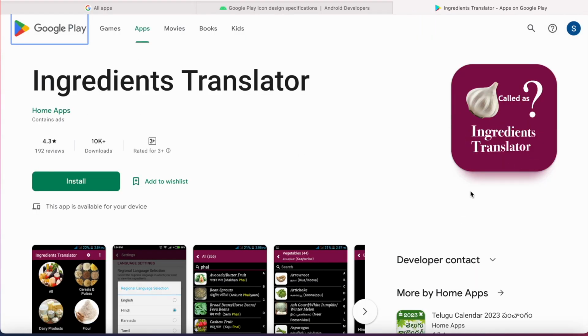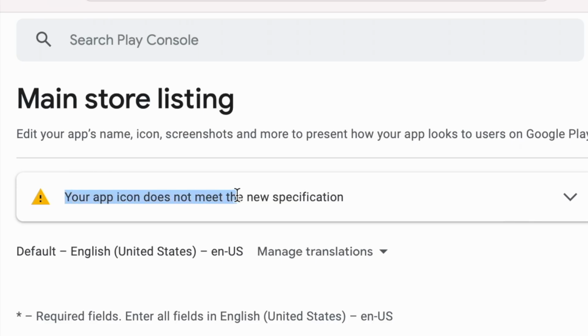Hope this video has helped you to get rid of this warning in your Play Console account by designing and uploading a proper app icon.